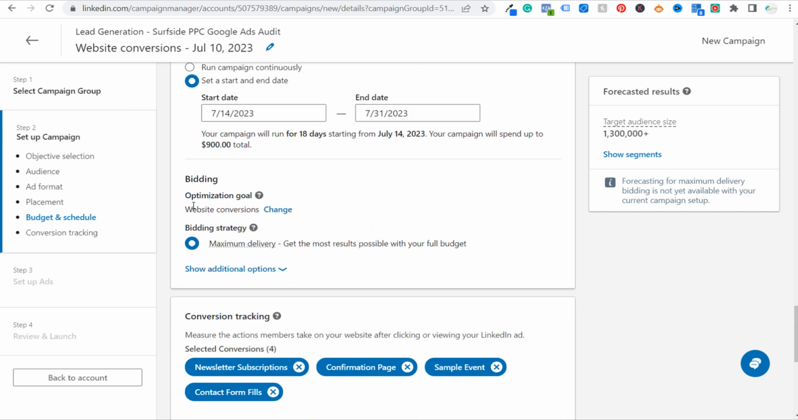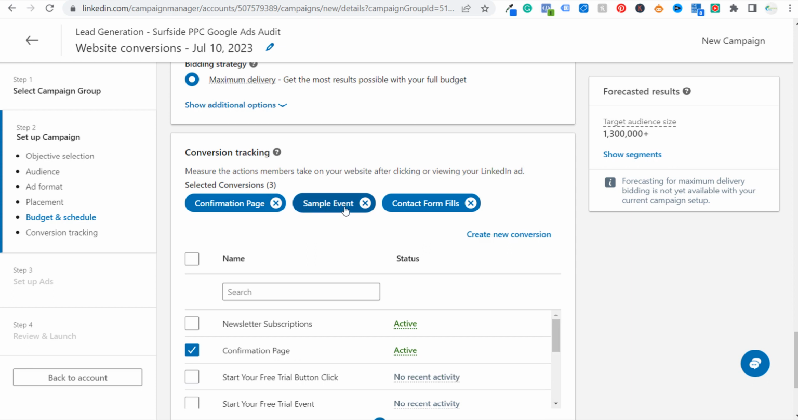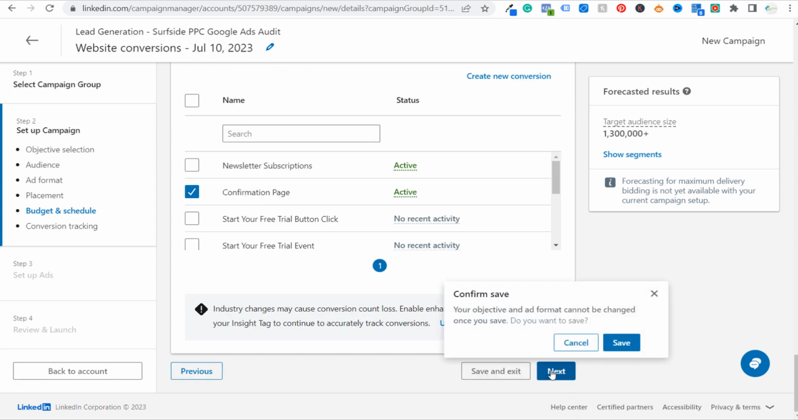Our optimization goal is going to be website conversions. Bidding strategy will be maximum delivery. Keep scrolling down to conversion tracking. And now this is where you want to make sure any of the main conversions on your website that you're optimizing for, you want to select those here. So let's just say for mine, it's confirmation page. If somebody reaches the confirmation page, that means that they have requested a Google Ads audit. So we'll keep scrolling down here and click on next.